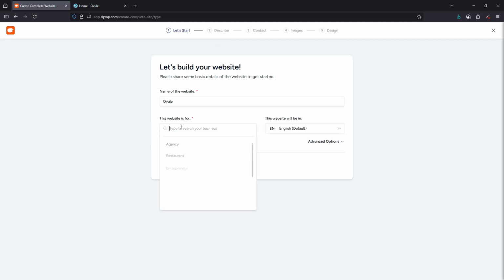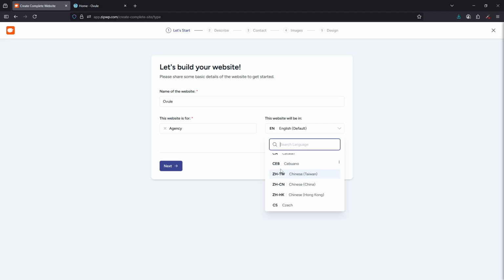Okay, and this website is for... here, as you can see, we have many categories you can choose from. There is agency, restaurant, entrepreneur, event, non-profit, local business, gym, spa, SaaS, and dentist. So you can choose from these. I want to go with agency, but you can choose whichever category resonates with what you are doing. And here we want the website to be in English, but you can choose other languages.